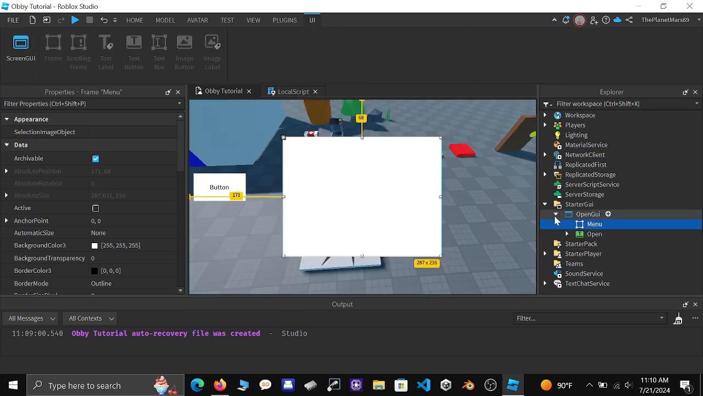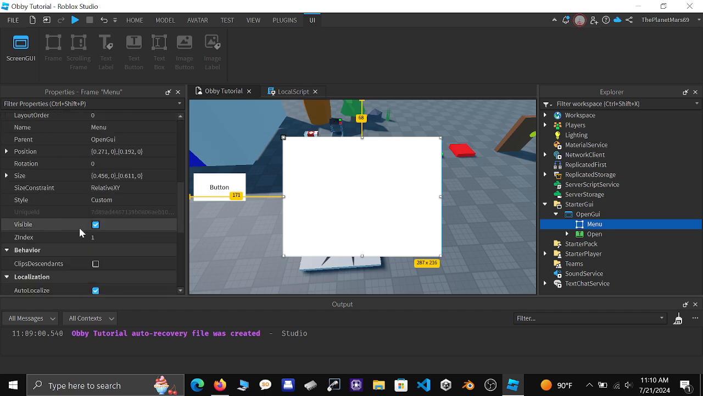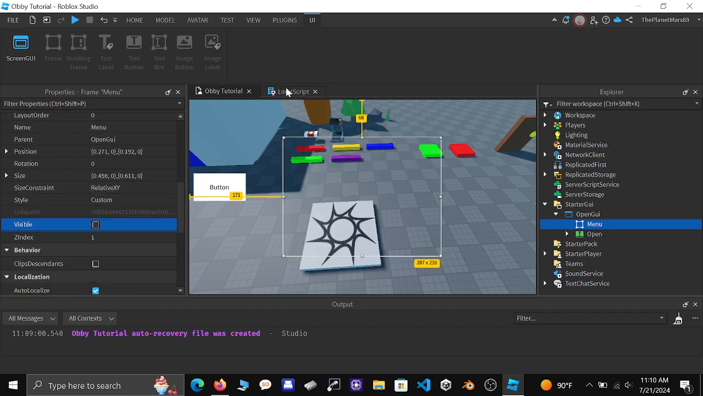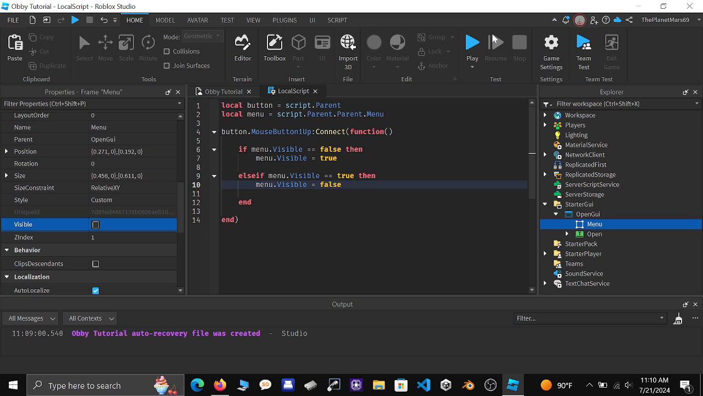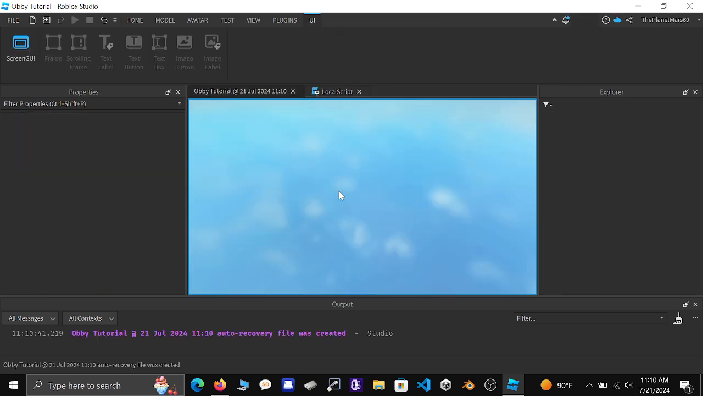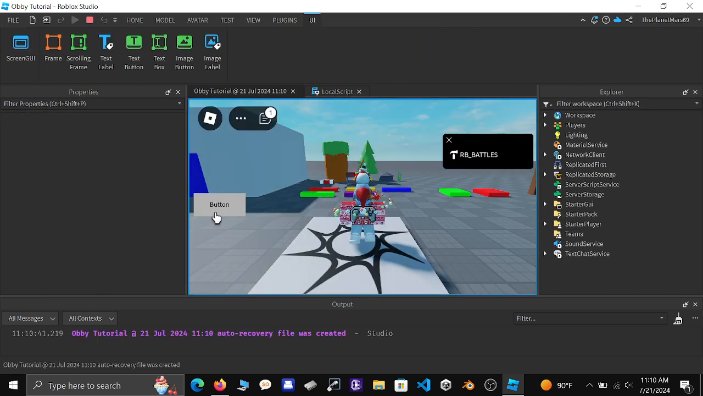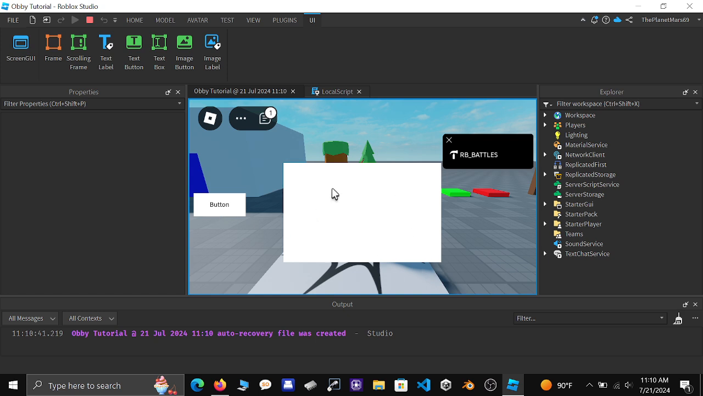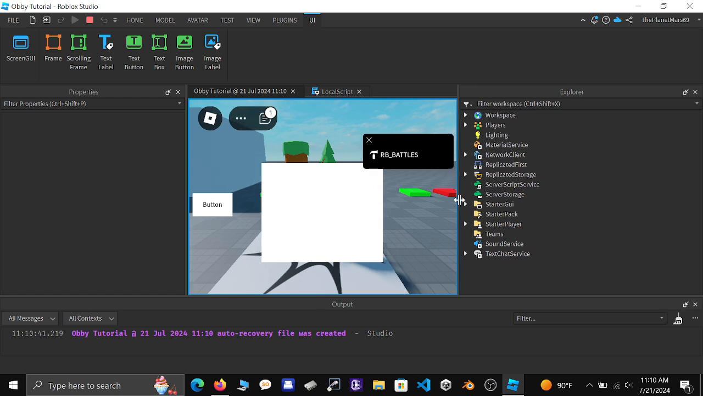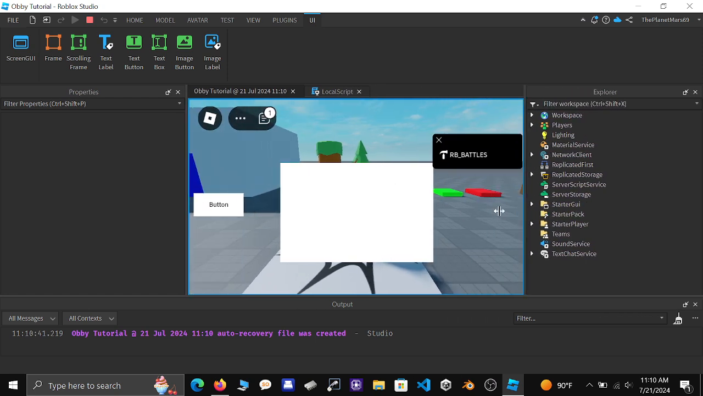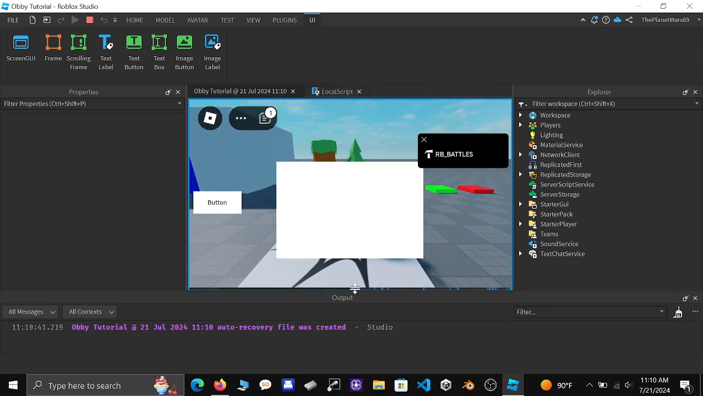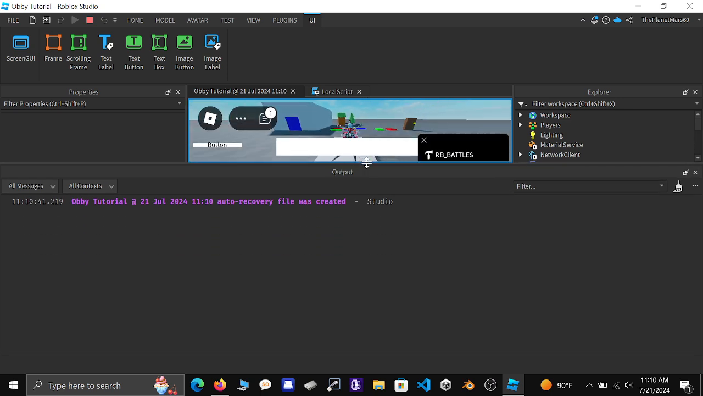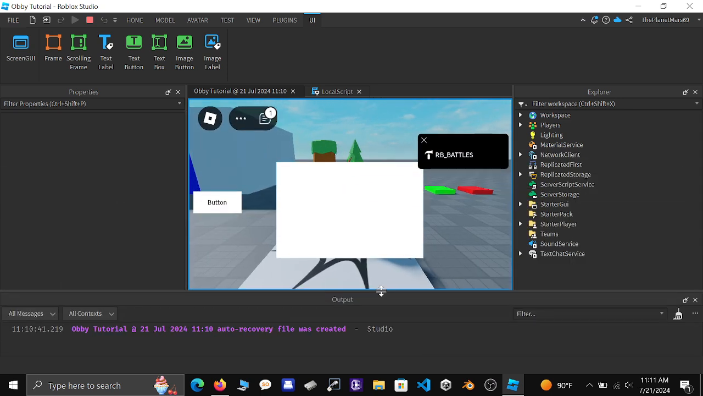Oh, and make sure when you're doing this, your menu is invisible, or just set visibility to false. So now when I play, as you can see, when I click this button, my menu appears. And when I go and size it down, it shrinks along with it. This is very good for GUI, like for iPad players and so on and so forth.